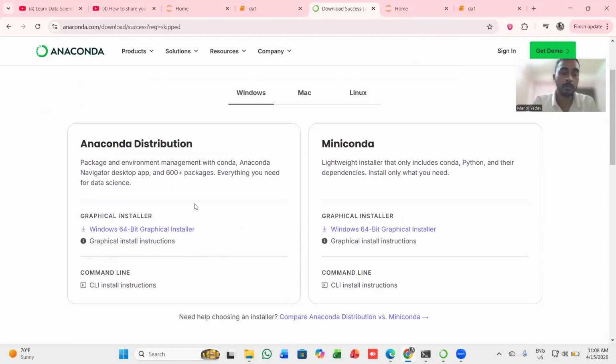I have downloaded it for my Windows, and I have already downloaded this one, so I am not going to click on that option. After that, you have to run the setup and install it on your laptop. You can check a step-by-step YouTube video, which may help you with that.